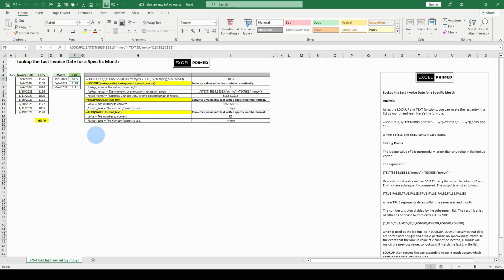Excel has moved forward from this lookup function. The lookup value is the value to search for. We're looking for 2. Well, you know how Excel works. Everything usually defaults to zeros and ones. The lookup vector is the one row or one column range to search. Lookup is limited. And then the result vector is the one row or one column range of results.